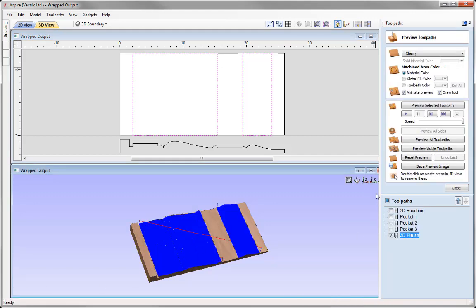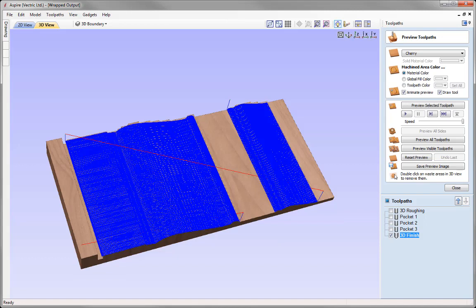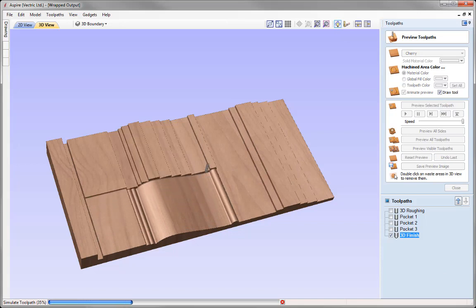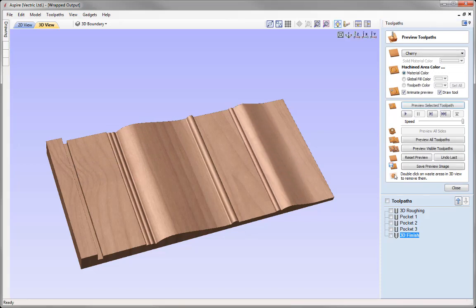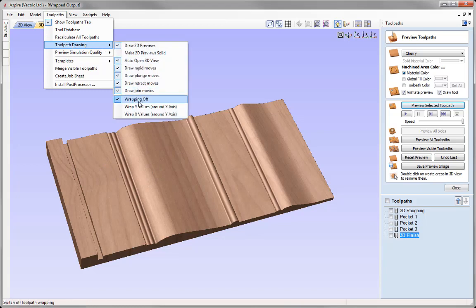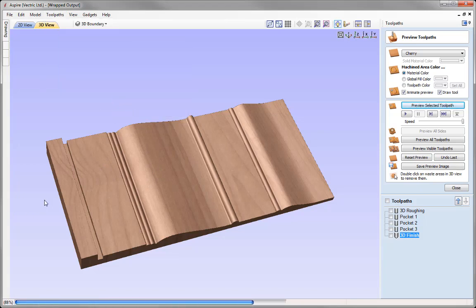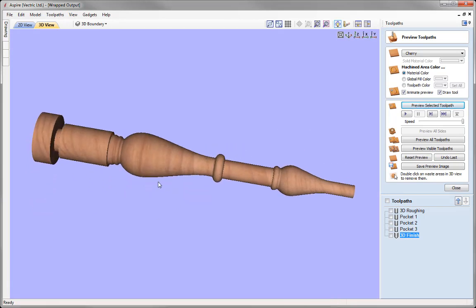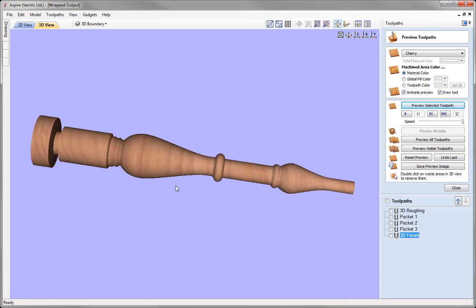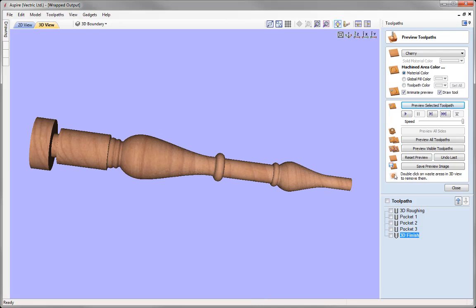So it's calculated that for us. We could maximise the 3D view here, and then preview the selected toolpath there. You can see it's creating that finish pass for us in the preview. And like we've seen before, we could actually view this in the wrapped view. So let's go to the toolpaths, toolpath drawing, and we're going to use the wrap Y option. And here we have our part, and this is what we'd get if we were to output these toolpaths on our rotary axis.